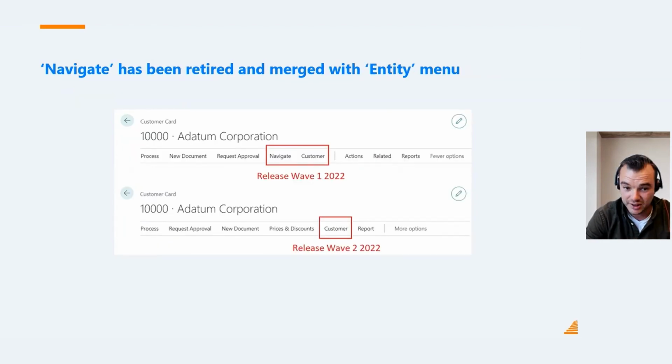Navigate has been removed. It's now been merged with the entity. So on a customer card, you don't find navigate and customer anymore. It's just customer, and all the logical actions you are searching for can be found under customer.